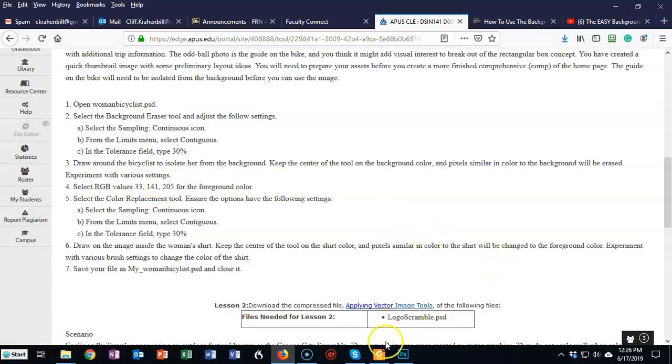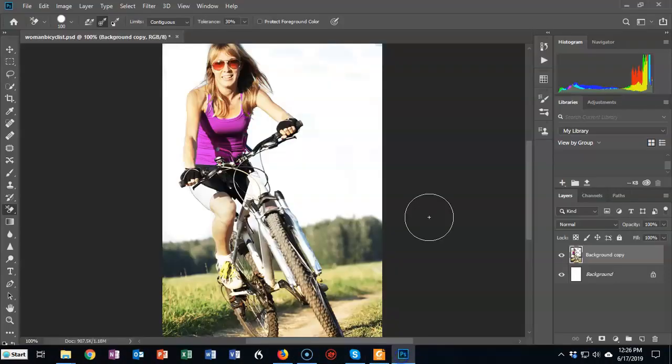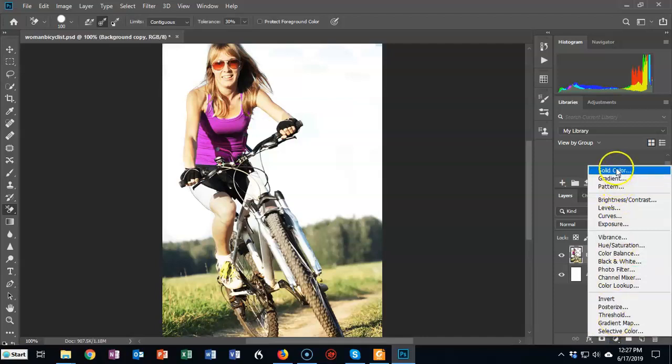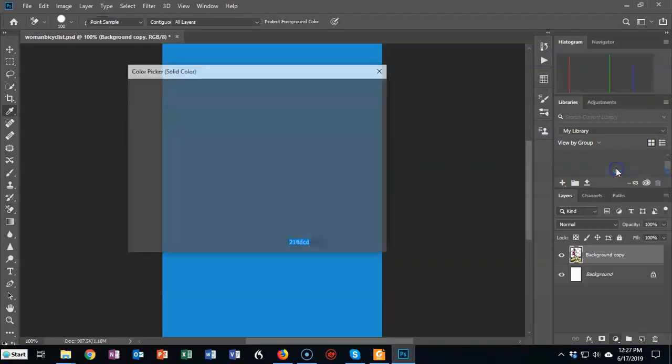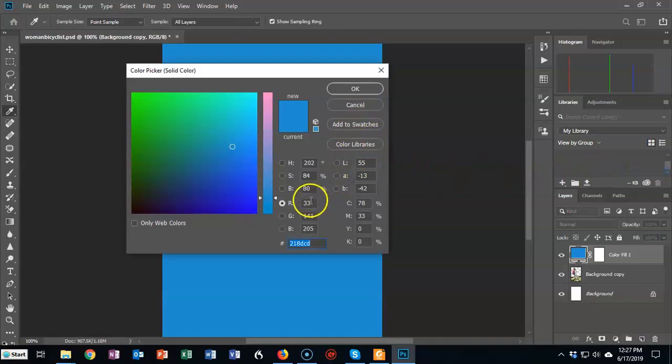Well, that's fine. Let's go back to our image here, and if I go down here where we can select the fill colors and click on that, I can go to solid color. Now from here where it says RGB, you were given numbers to fill in, 33, 141, and 205. Just say OK to that.